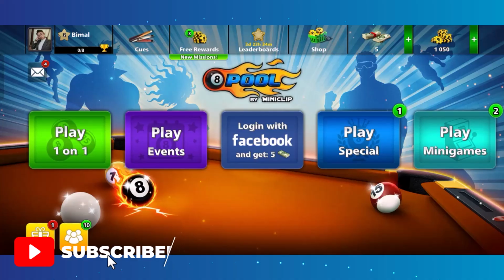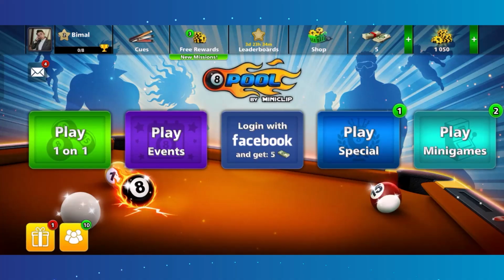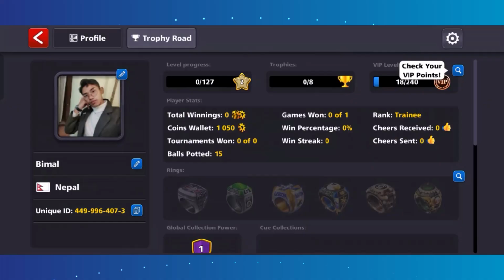Now in order to change your name, once you launch 8-ball pool and you log into the game, you want to just tap on your avatar or your profile picture, which is located from the top left hand side of the screen. And when you've done that, this is the interface that you can see.